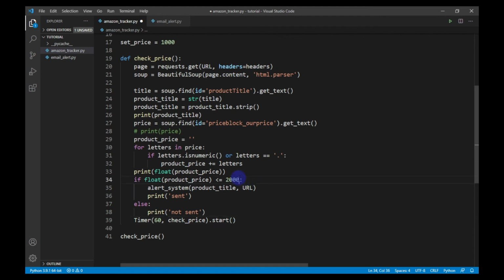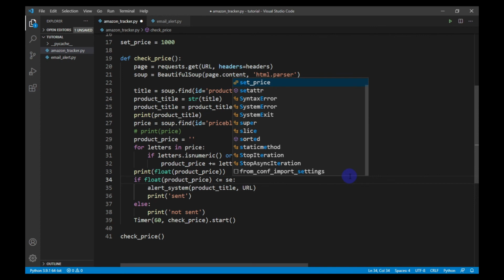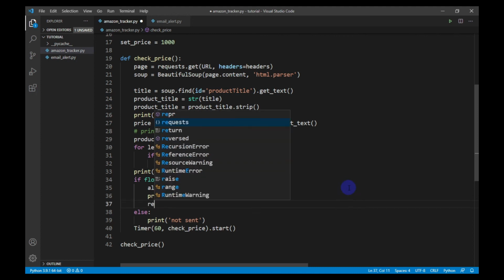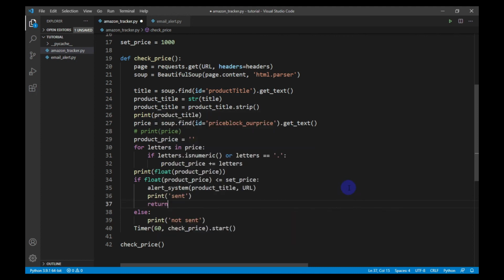Also, I will put back the set price variable here. And type return here. So whenever the product price is less than the set price by us, the function will stop running, and whenever the price is not equal to the set price, the function will run after every 60 seconds or 1 minute.